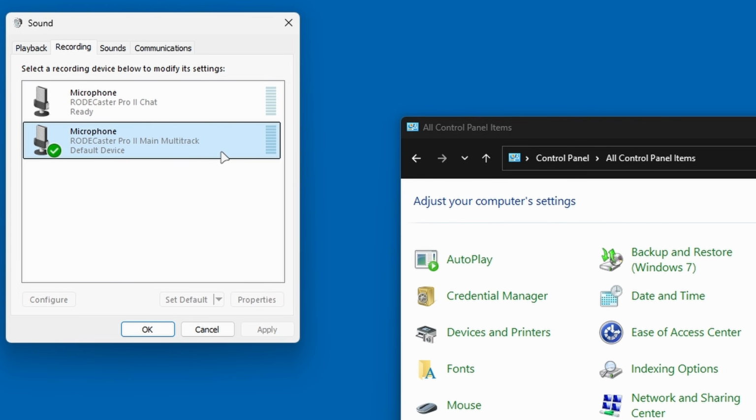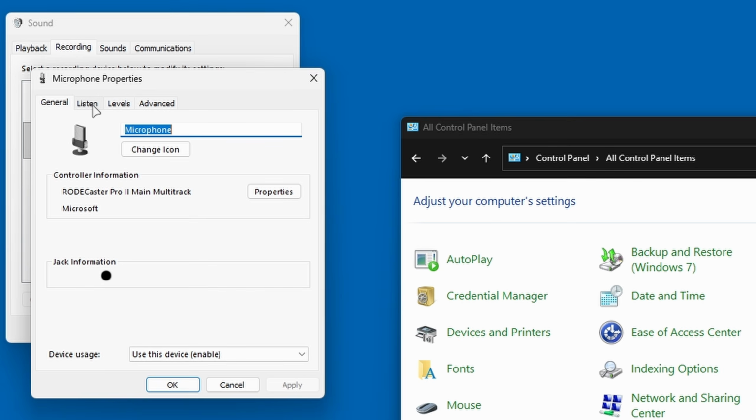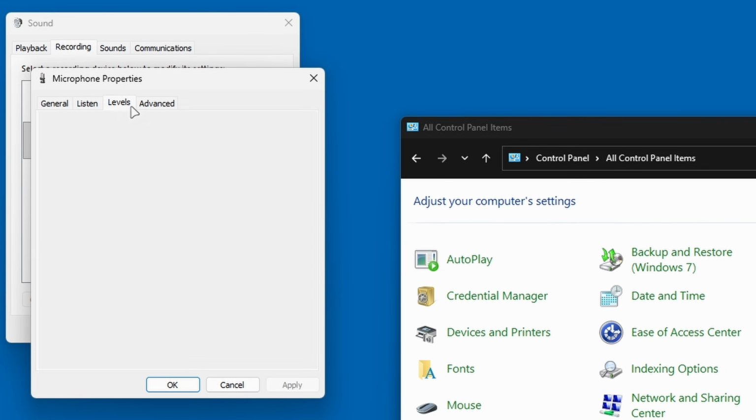Double-click on Microphone RØDECaster Pro II Main Multitrack or select it and go to Properties. Go to the Levels tab. Make sure it is at the default of 54. Do not make changes here. If you ever notice the audio suddenly changes, it's likely due to a Windows update. Make sure it is always at 54. If you wish to make changes, change it on the mixer or the RØDECaster app.